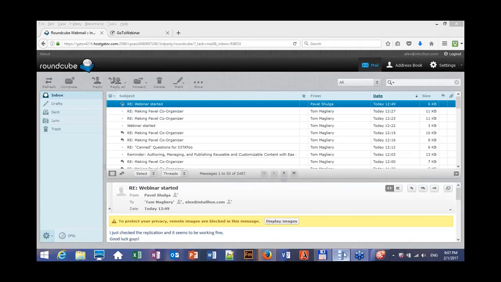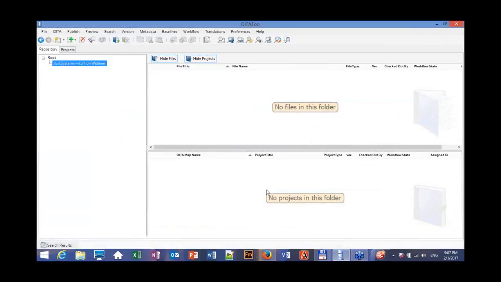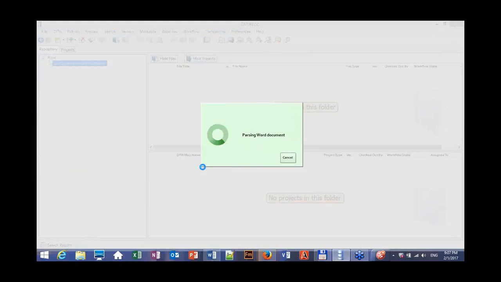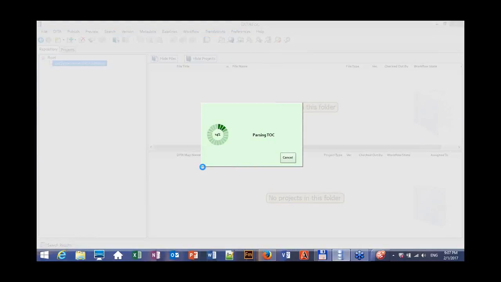I'm now switching to Data 2, and we're going to import the Word document to this folder in the repository. Data 2 is now doing several things. It's splitting the document into individual standalone topics. It's identifying the information type of the topics and converts them to concepts and tasks.